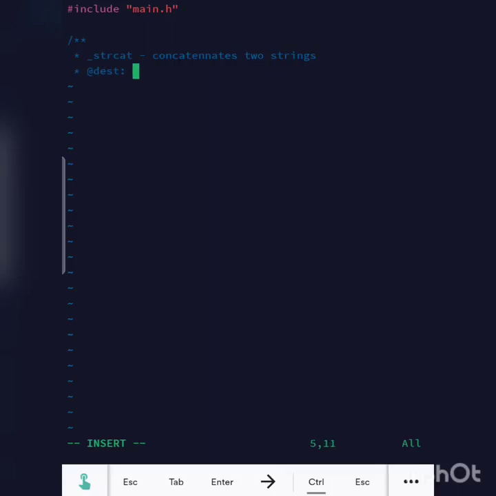So the string we are copying to, we are joining to. So I'm just going to say copy to, and the source, copying from, and we are to return our destination.